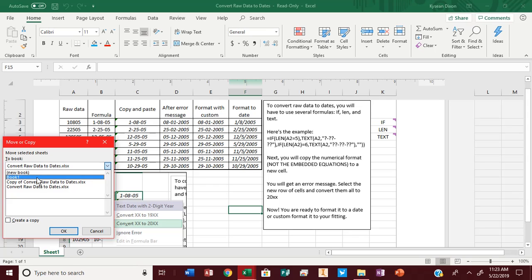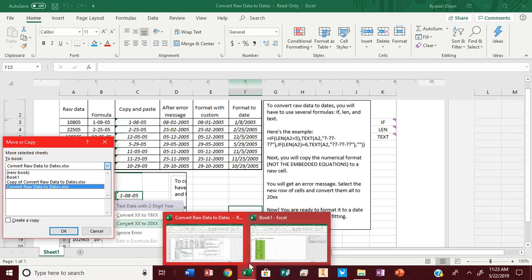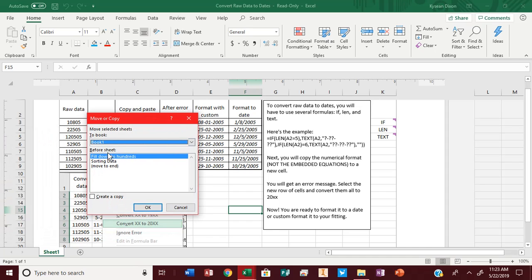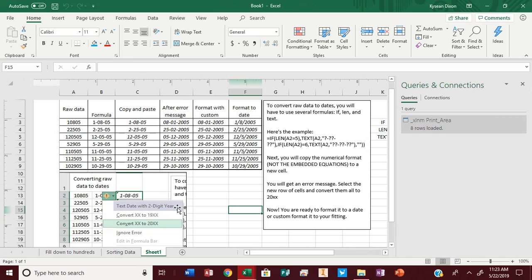So ours is labeled Book1, and it gives you the position you would like to move it to. I like this to move to the end since this is the next lesson. Create a copy, because if you do not create a copy, then this worksheet will not be available anymore. So I make a copy instead of moving it, and boom, there it is.